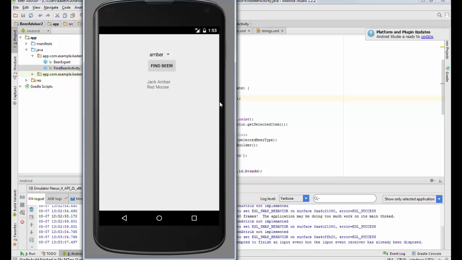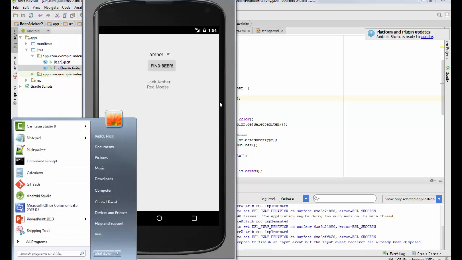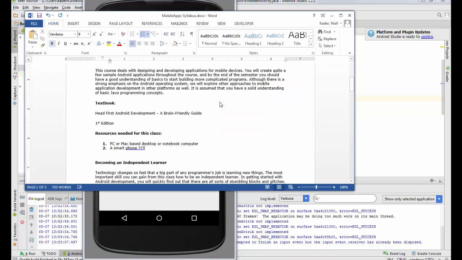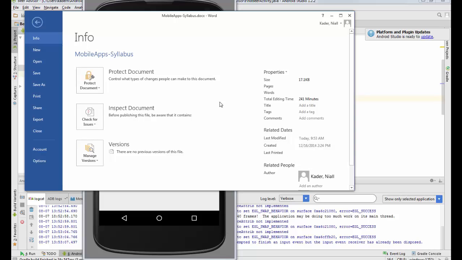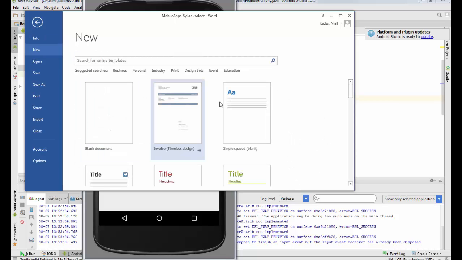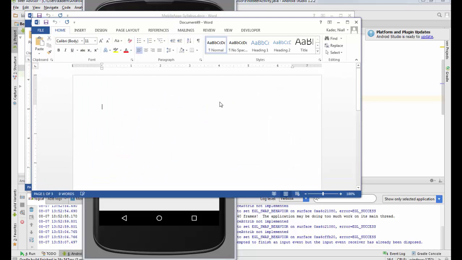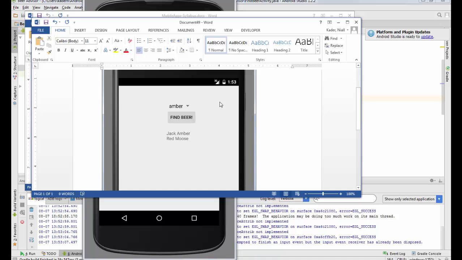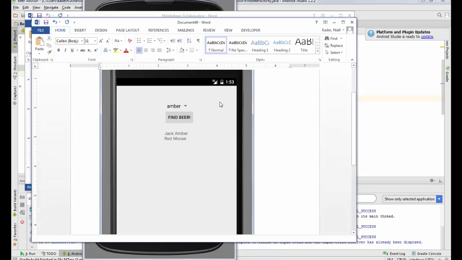Now that's going to take a screenshot of my emulator, and then I'm going to go over to Word here, pull up Word, and do a new blank Word document, and I'm just going to go ahead and paste that in there. So I'm hitting Control V to paste it. So there is my app, and this is what I'm going to have you submit for your assignment to me.